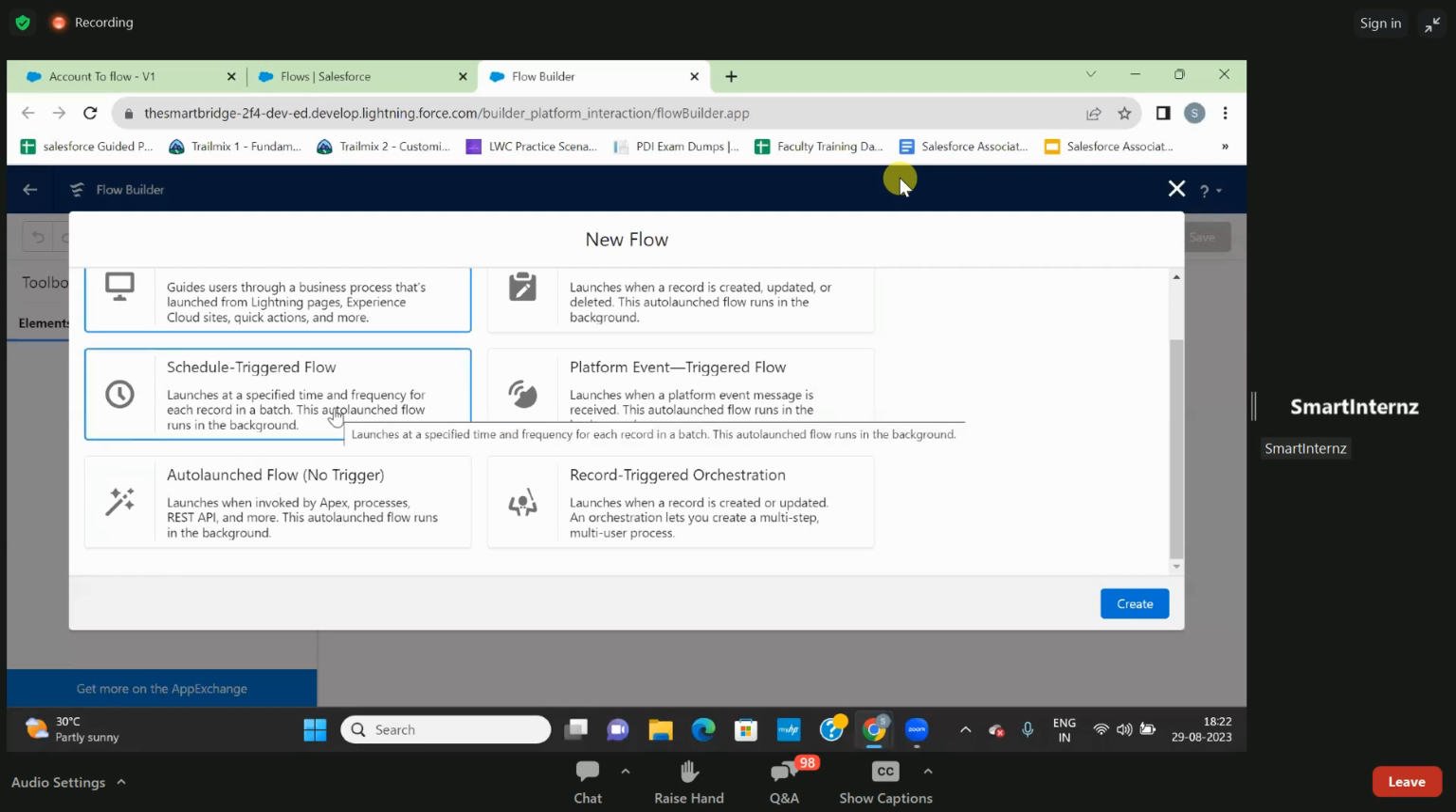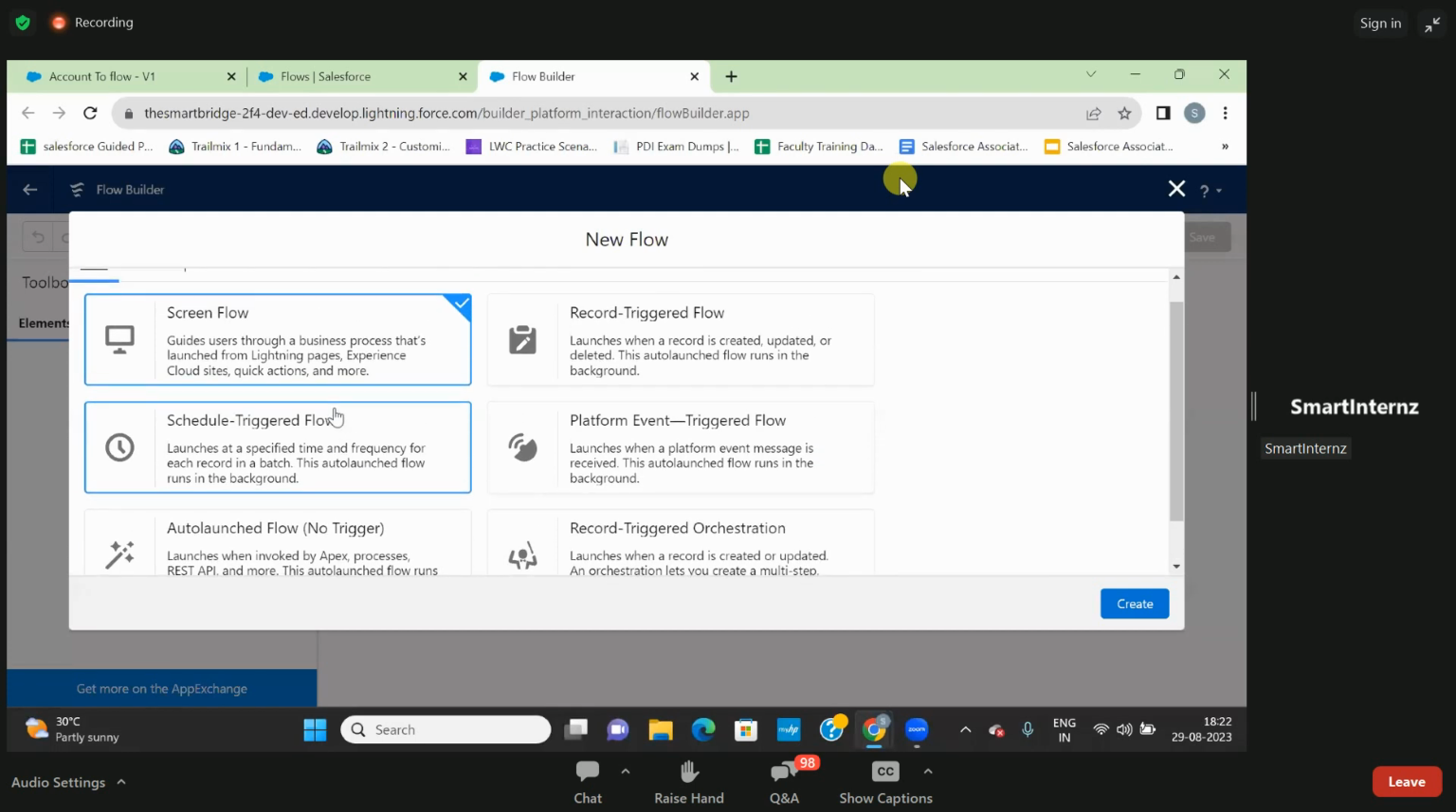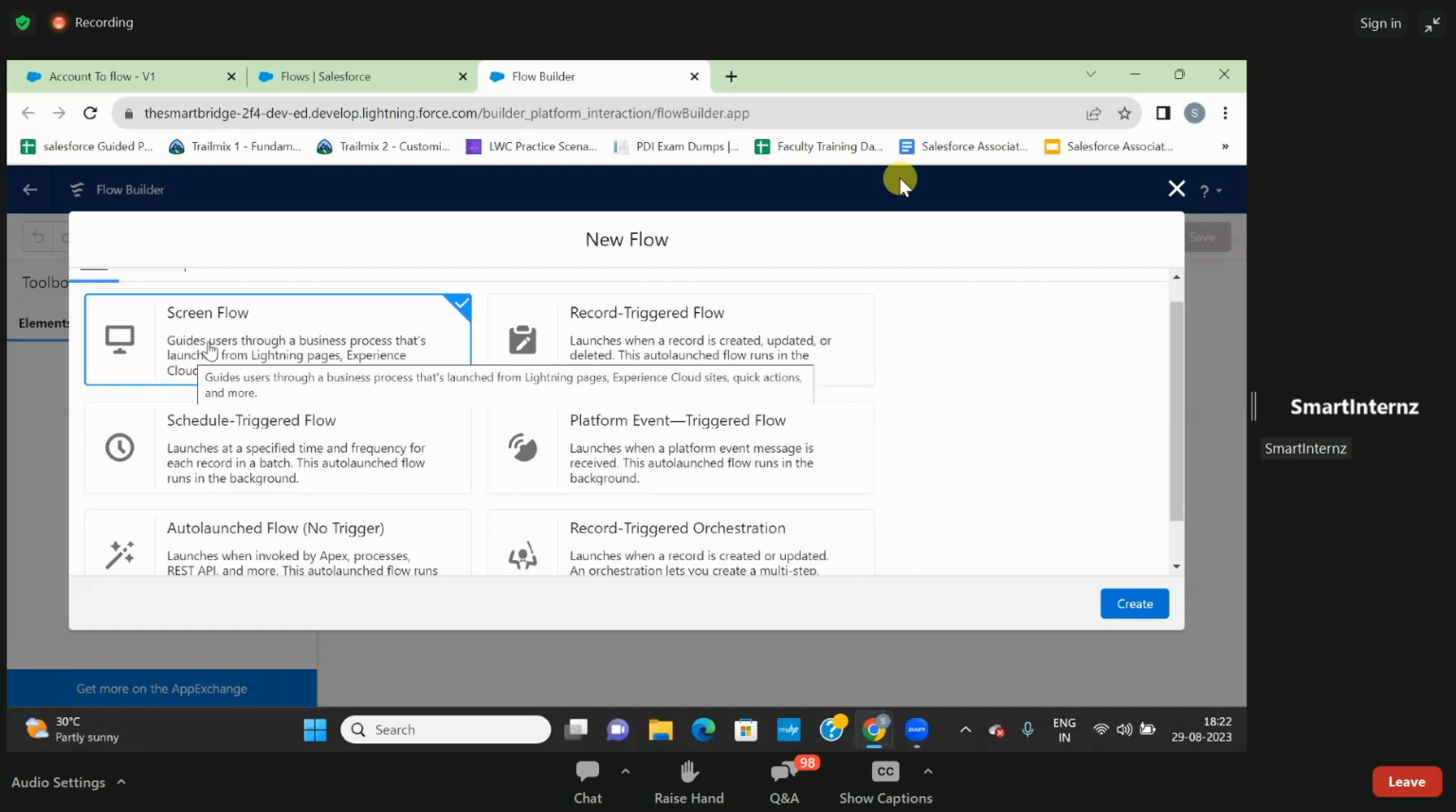You don't need to write a piece of code. We'll see the screen flow first. Here you can see it guides users through a business process that's launched from Lightning pages, experience cloud sites, quick actions, and many more. As I told you, wherever you want to insert flows, you can insert them: in the Lightning pages, in the experience cloud sites, in the quick actions, and many more, right?